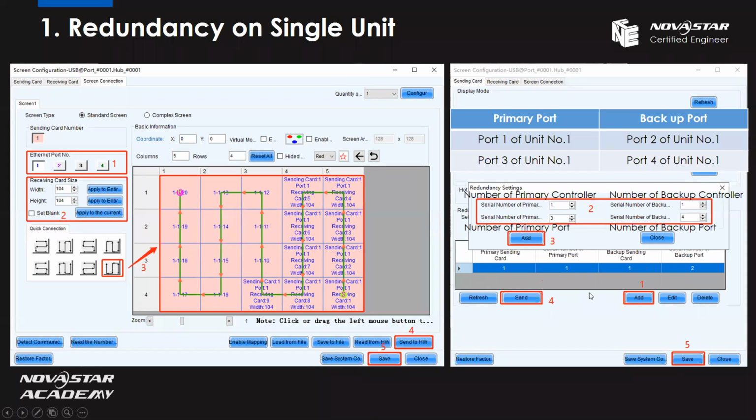In this chart, we'll show you one more piece of information, like port 4 is the backup port for port 3. After you configure every port on this controller, click the Send button. And don't forget to click Save to avoid losing the configuration data after a power cycle. So that's the configuration for the redundancy on a single unit.